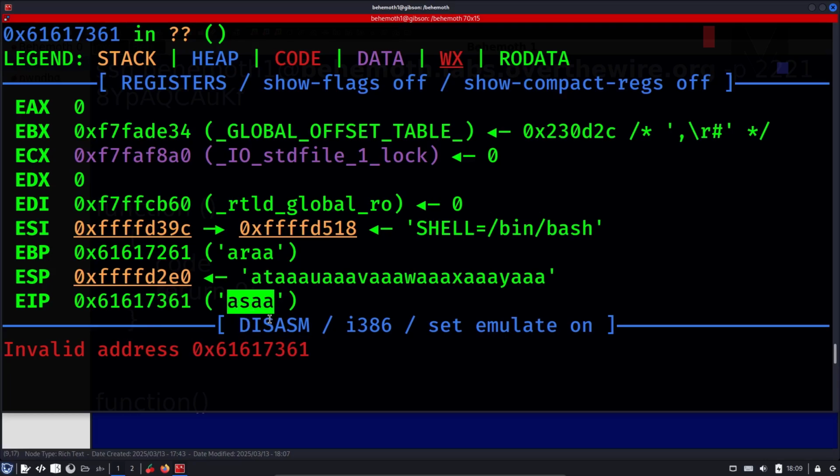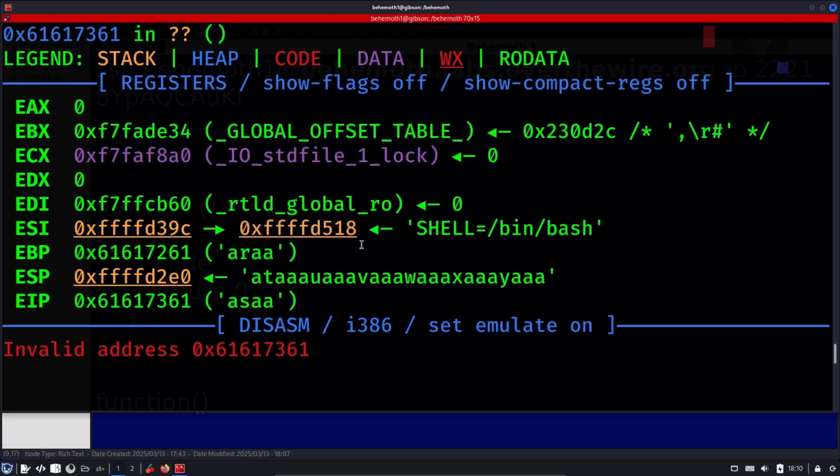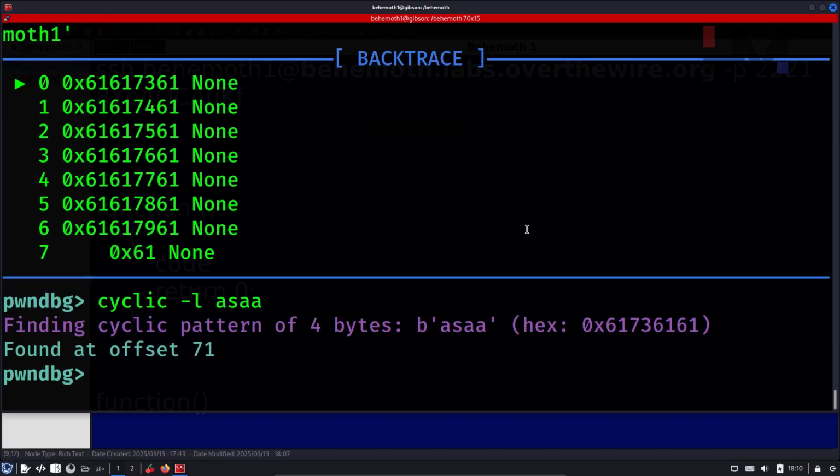So when a buffer overflow occurs and the EIP is overwritten, the control flow of the program is altered. Instead of jumping to the correct return address, the program tries to execute whatever address overwrote EIP, which is an invalid address in this case. So to see which location this is, all you have to do is copy that and say cyclic -l and paste that string. And here you see offset at 71, right? Which means it crashed when it reached 71.